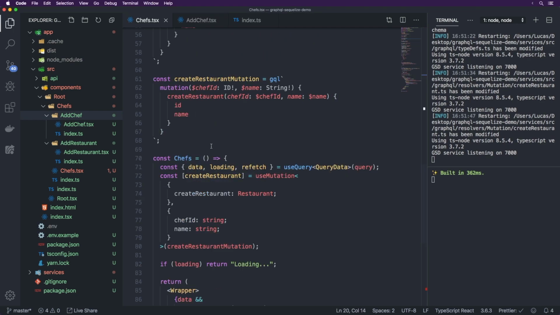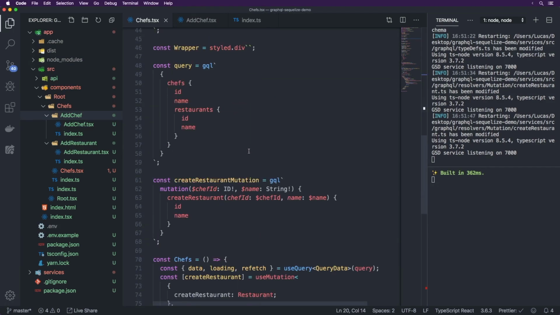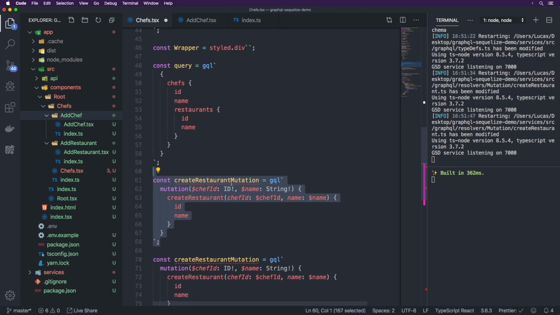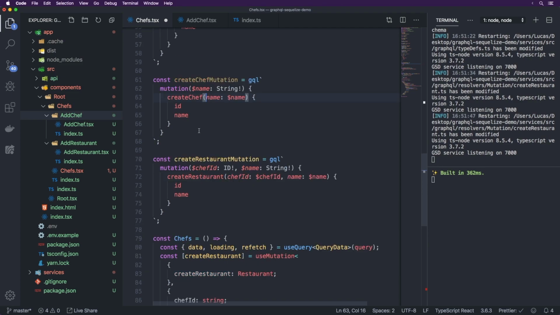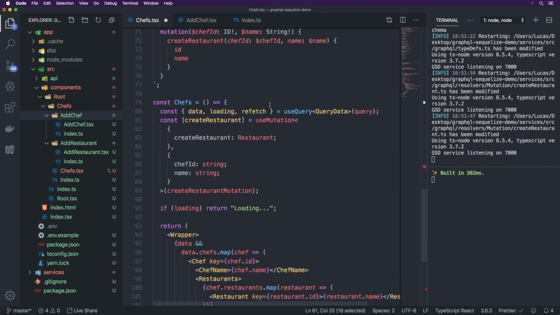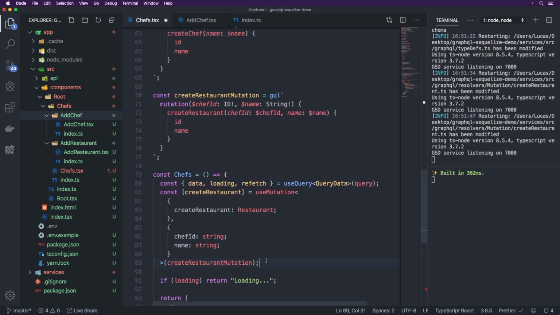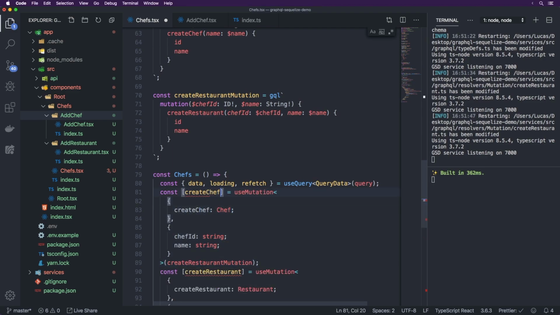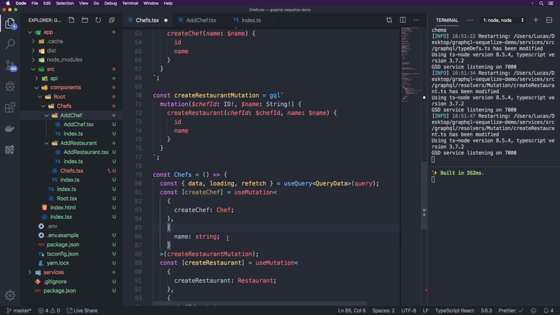So now we've done this, let's go back into chefs over here and let's add in a second mutation. So we have create restaurant mutation, but let's also add in create chef mutation. So for restaurant here, rename this one to chef. Let's get rid of the chef ID and get rid of this part here, and it takes in our ID, name like that, create chef mutation. And then we're going to basically take this and duplicate it and rename the top one here to chef. So createChef equals useMutation, createChef, get rid of chef ID. So we only have name, and then create chef mutation like that.